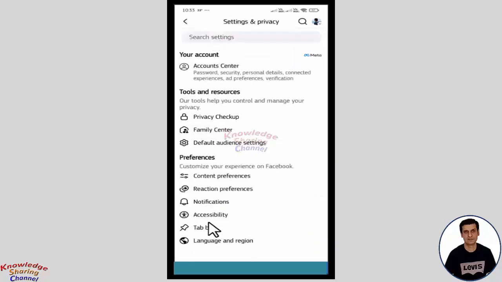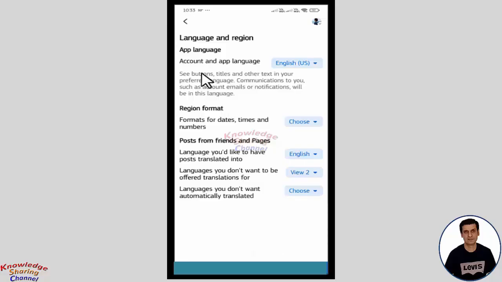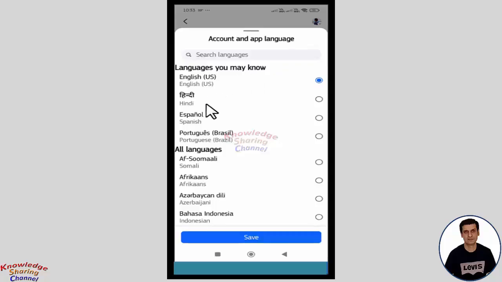Now in settings you will find Language and Region. Press on it. Now here you will find the option to change language. So to change your account's and app's language, you need to press here, and from here you can select the required language.